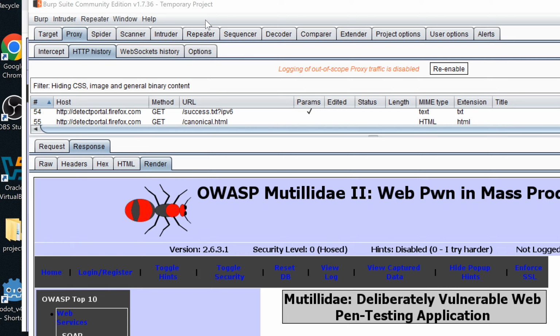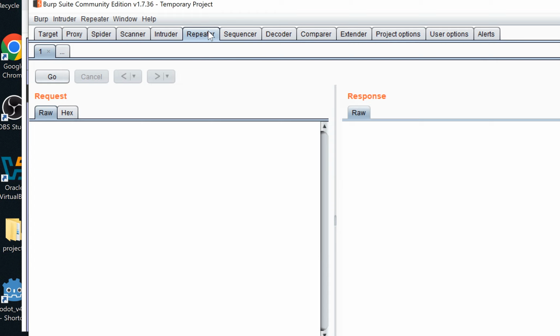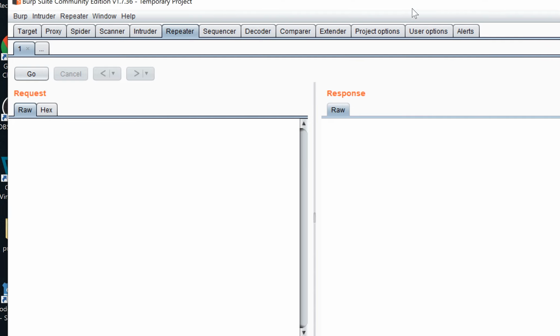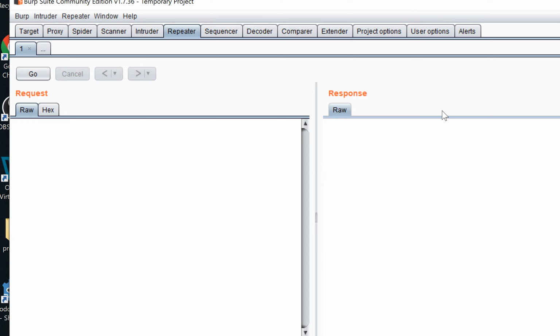When we go inside the repeater and click it, we have the go button. This allows the request to be reissued, and the response is displayed in the right hand window, as you can see here.